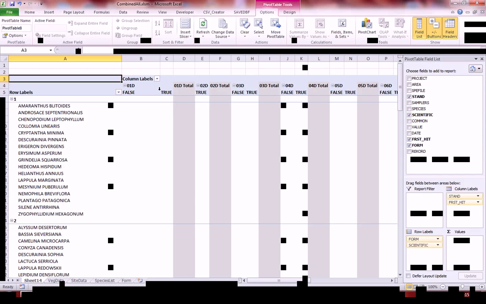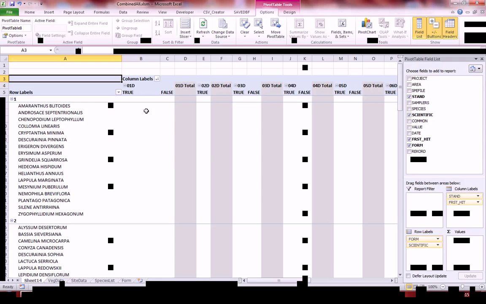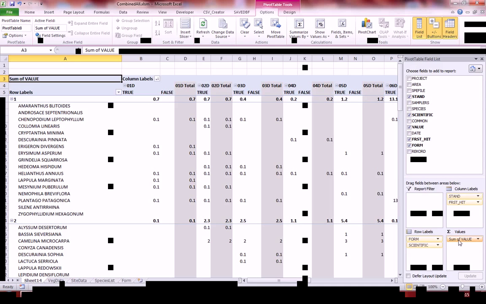And what I really want to do is reverse the order of these, so I can come over to first hit, right click, actually I don't want to right click, I just want to click this little drop down box and sort Z to A, so reverse sorting. So now we see we have the true first and false second, but we still don't have the data in here. So I'll come down to value, place that in here, and notice that it says sum of value.